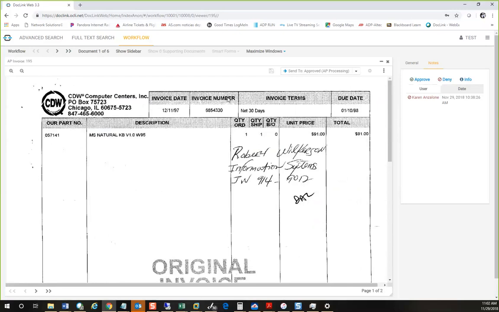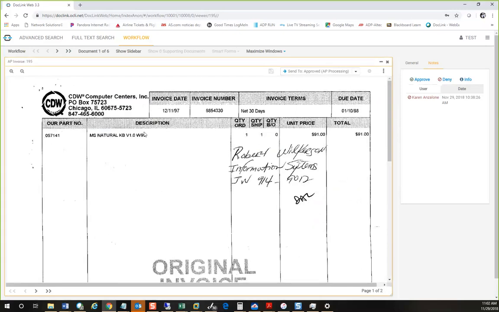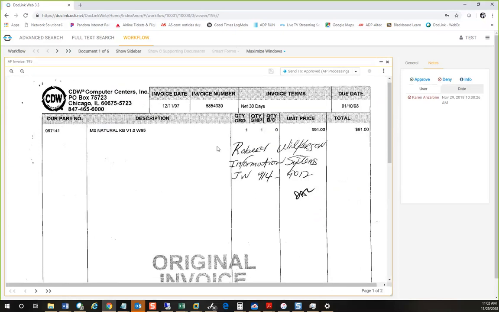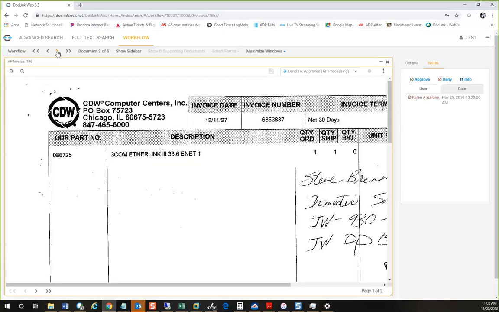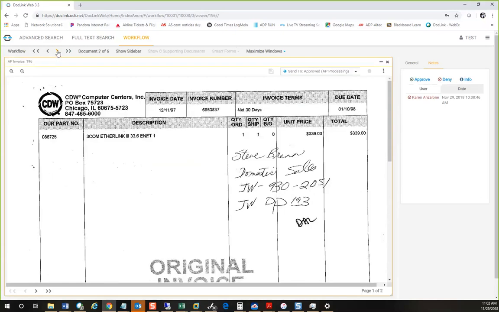So for example here, if you want to move on to the next one, let's say this one, I do not want to review this one. I want to go to the next one. You can simply go here. There are some arrows here, and that'll take you to the next image, and so on.